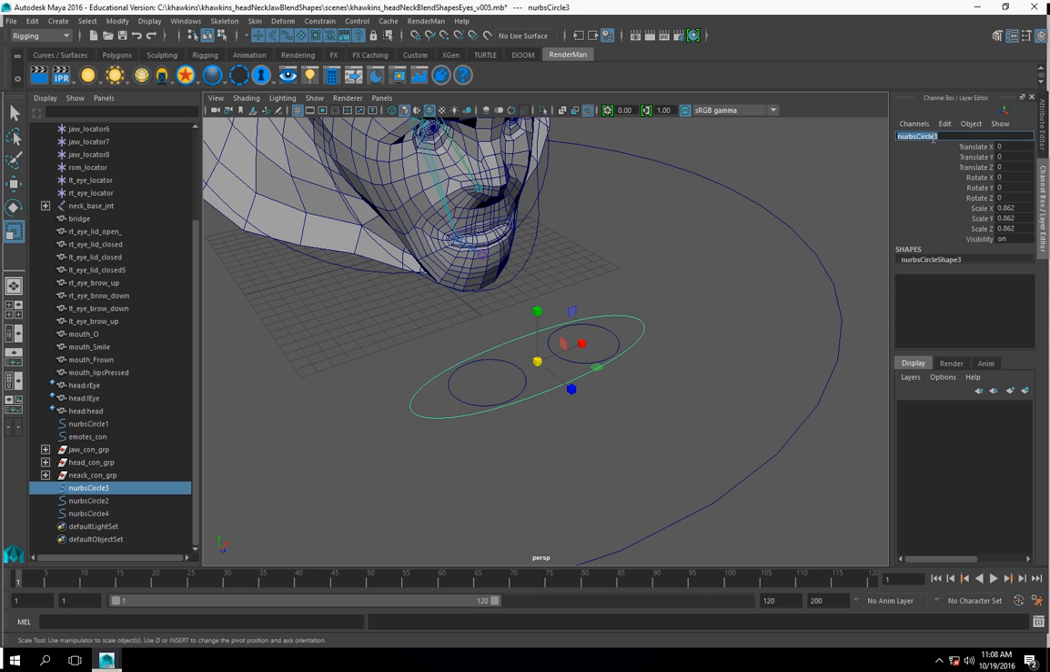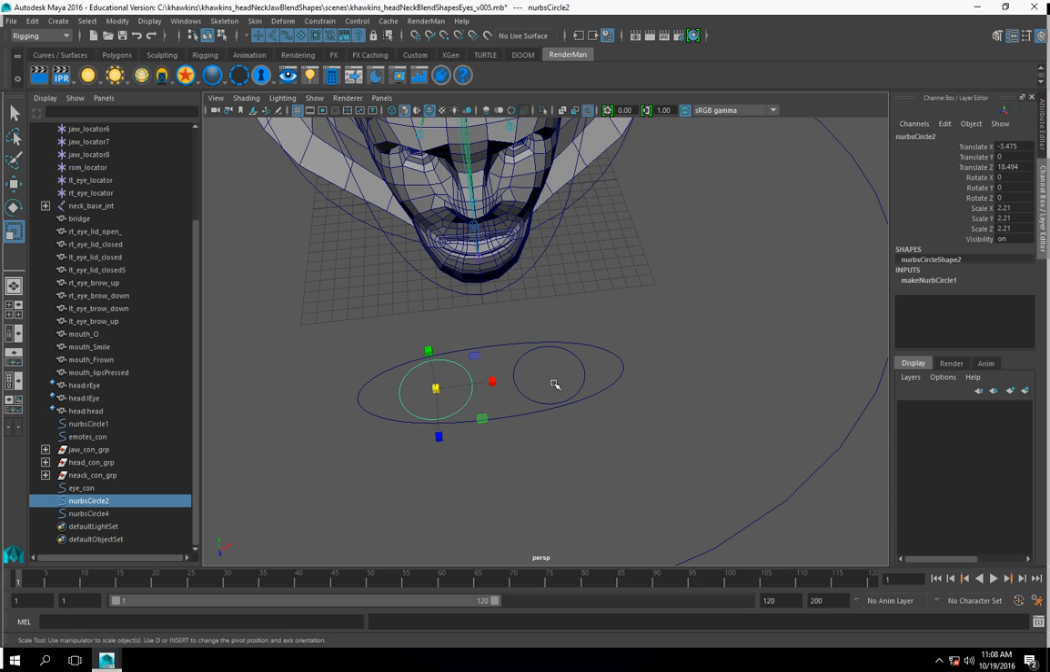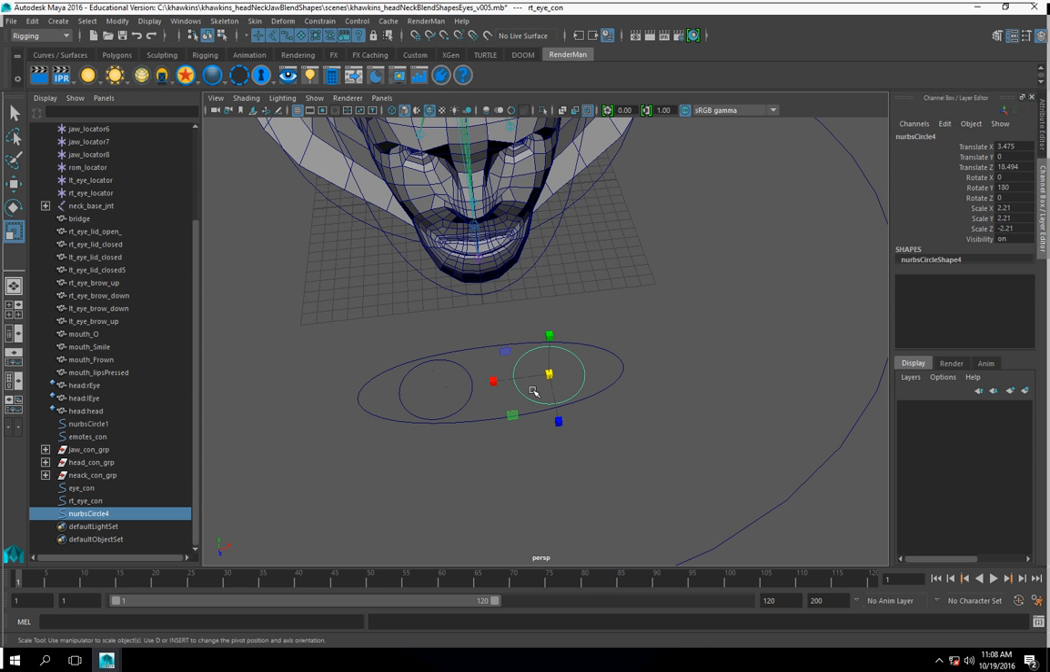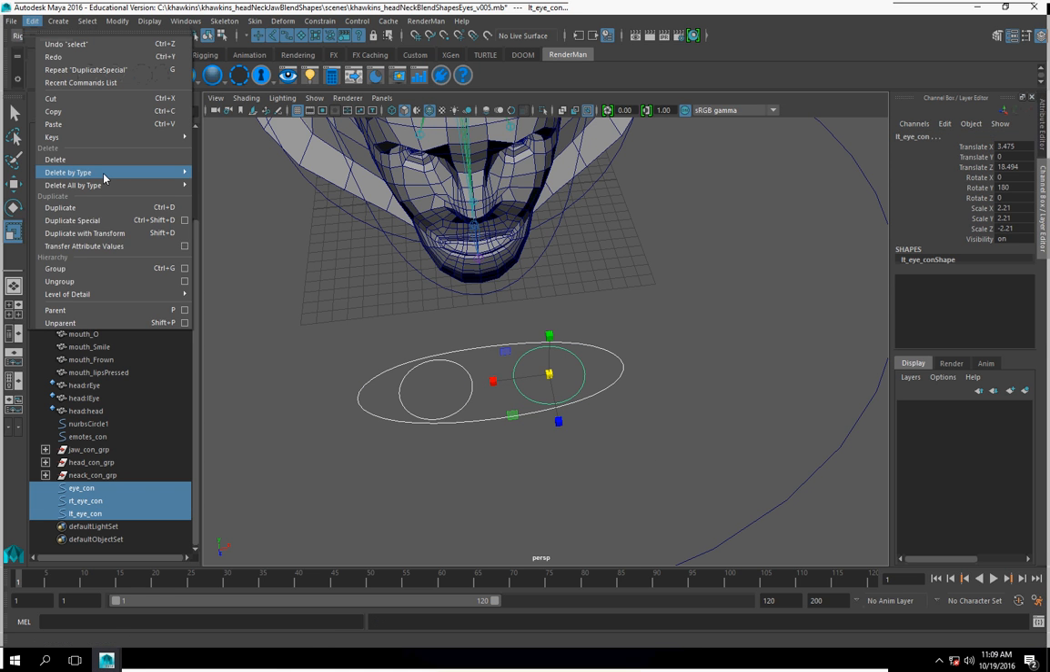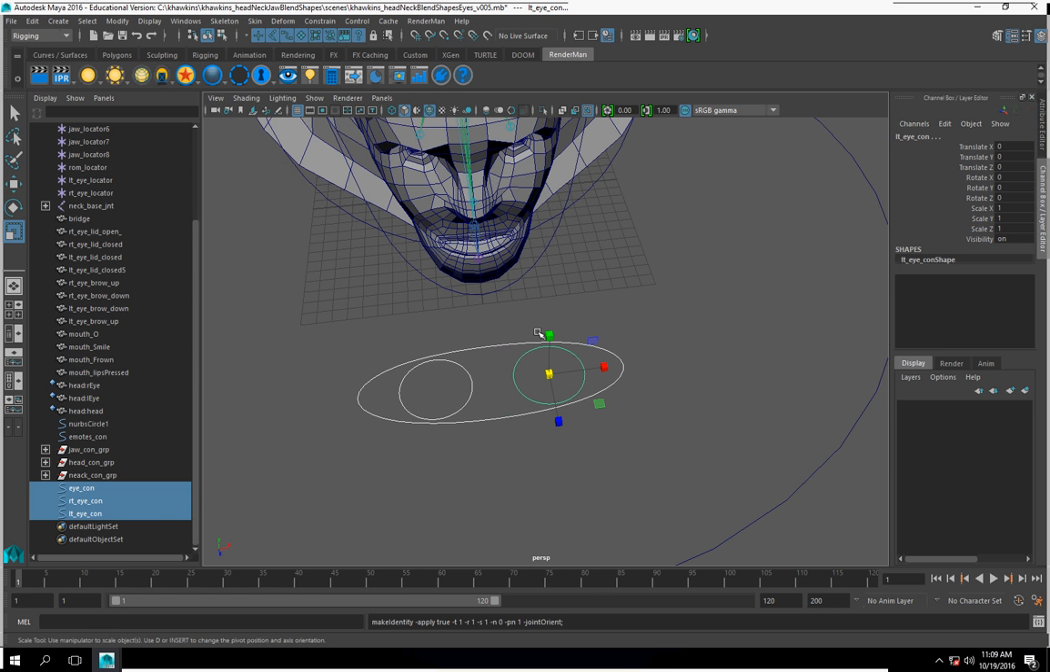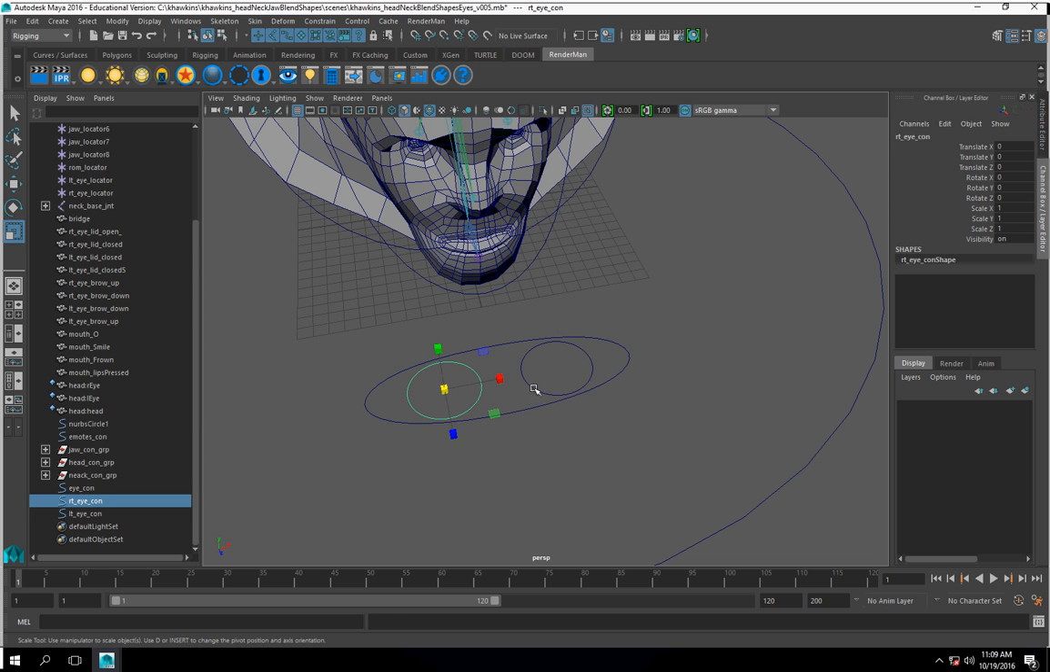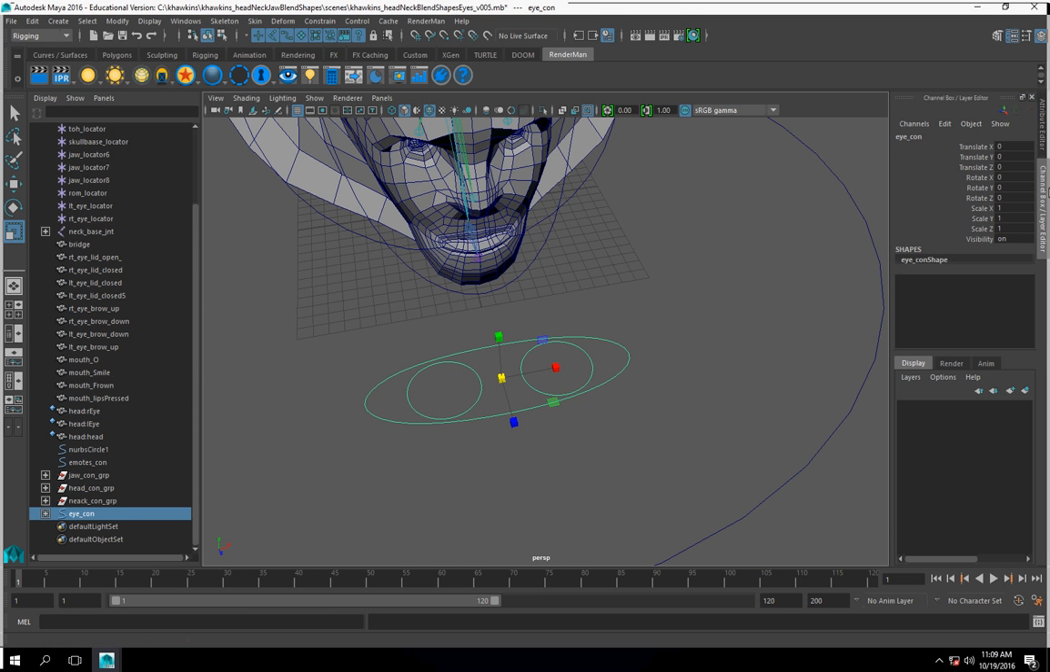And we're going to name this icon. This is my RT icon. This is my LT icon. Edit, delete by type history, modify for these transformations. We're going to parent these two to this controller here. We're going to rotate said controller 9 degrees along the x-axis. We're going to freeze these transformations again.